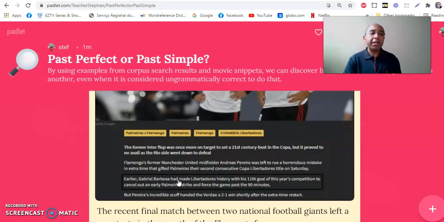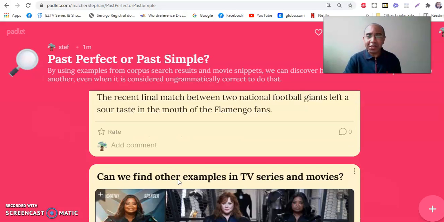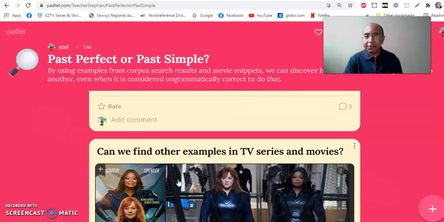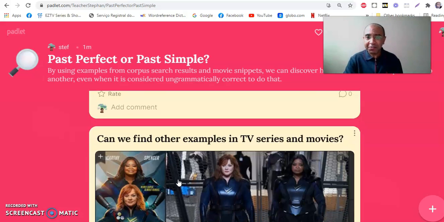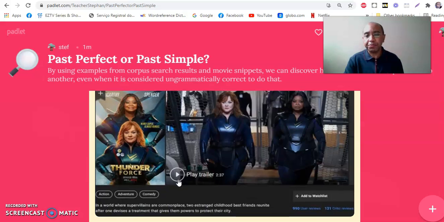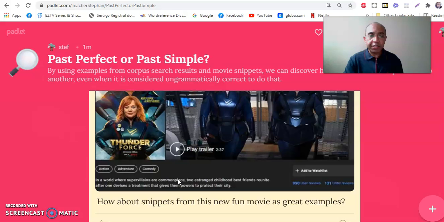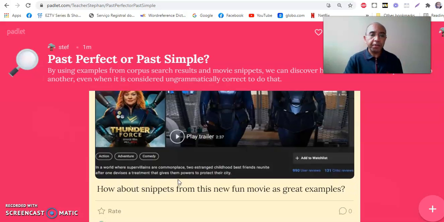But our goal now is to see if it is possible to leave out the past perfect or to use the past simple instead, because according to the grammar, that's what we need to do. Let's take a look. How about taking a look at this movie here, Thunder Force? So I just put it as a headline there for you. And then we want to look at some snippets from this movie, with Melissa McCarthy and Octavia Spencer.